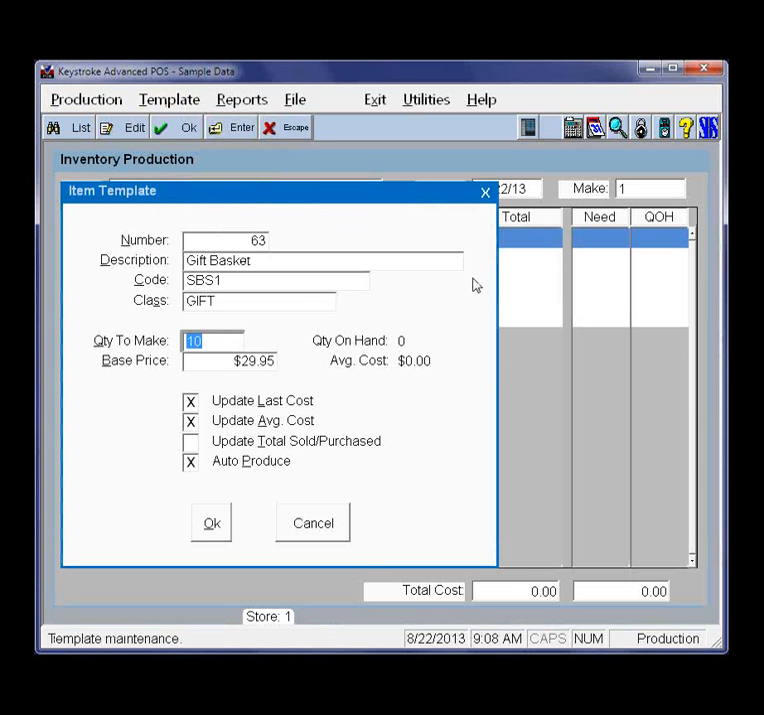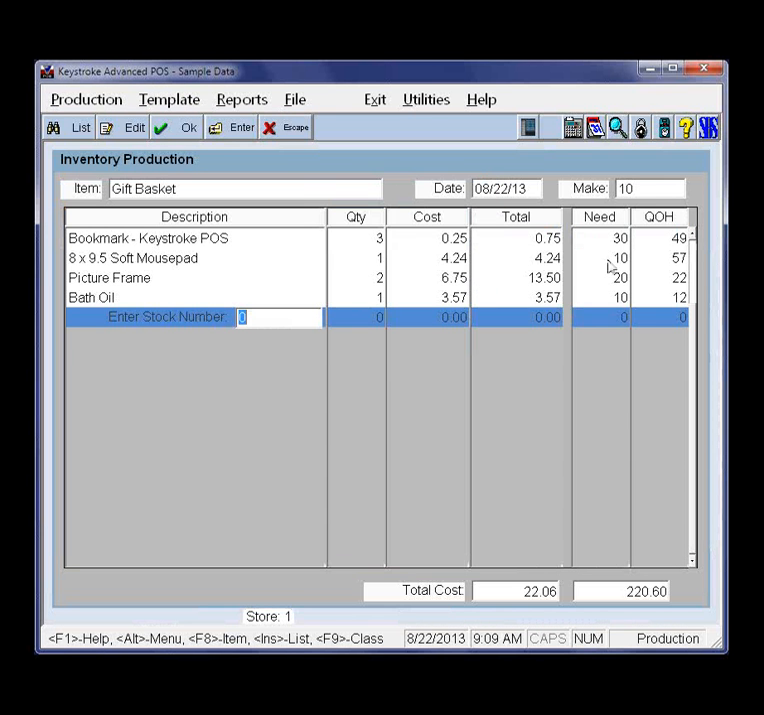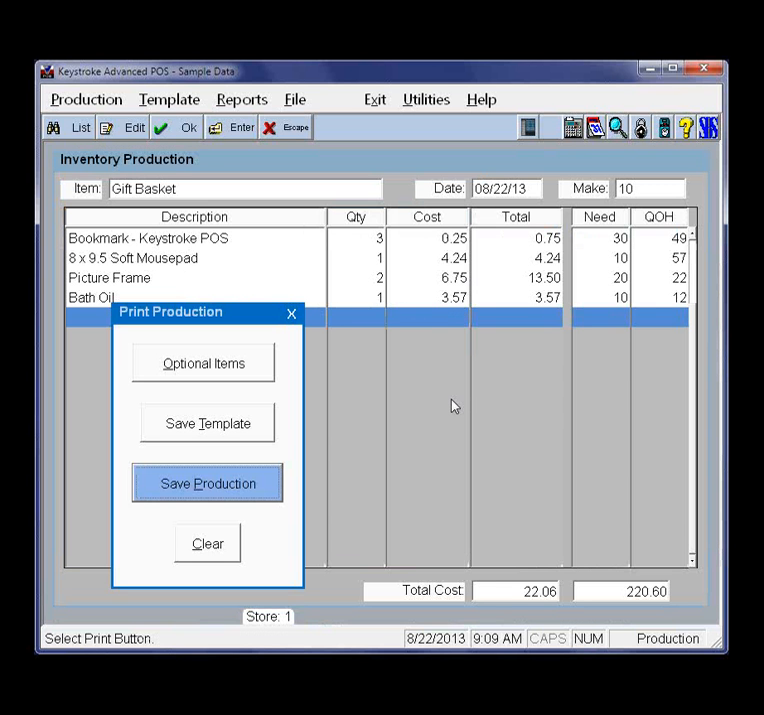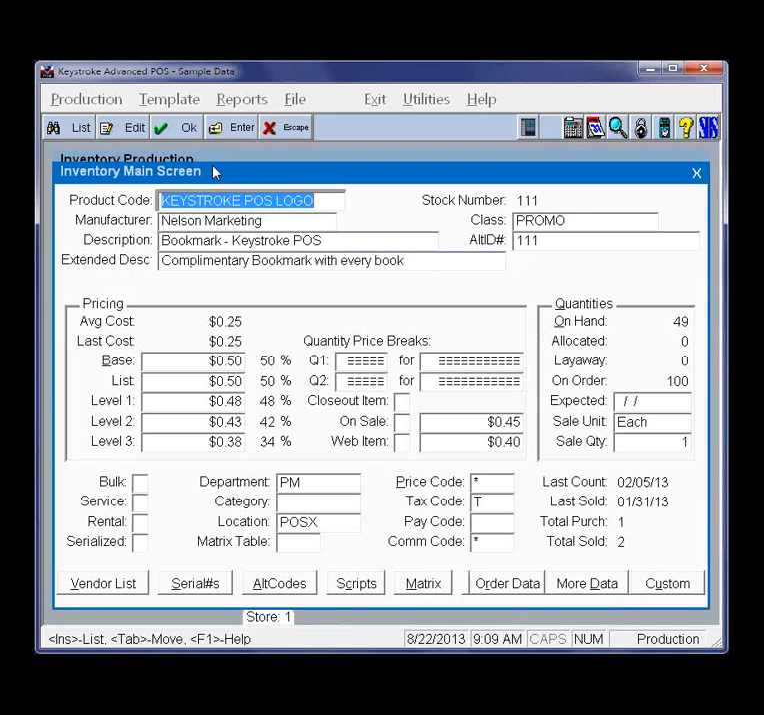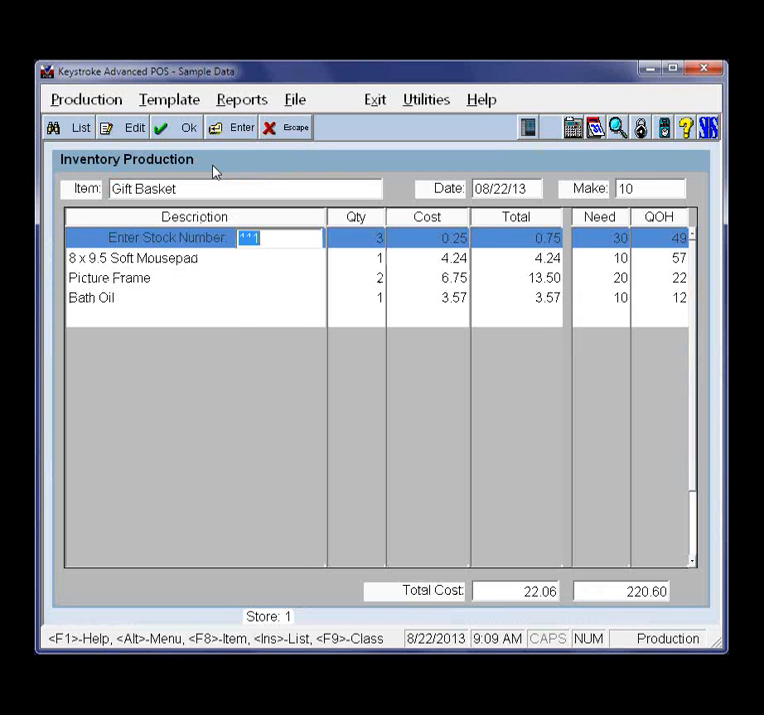So if you take a look, we're going to make 10. Create all of these items. And let's take a look just to be sure. We noticed that this item, the gift basket, had 0 on hand. Let's take a look at what some of these other items have so we can see that it decreases the quantity on hand. So we have 49 of the bookmarks and we're going to use 30 of them. And you can see this here.